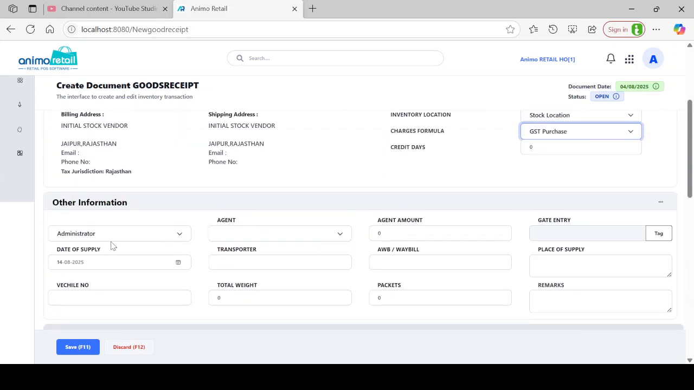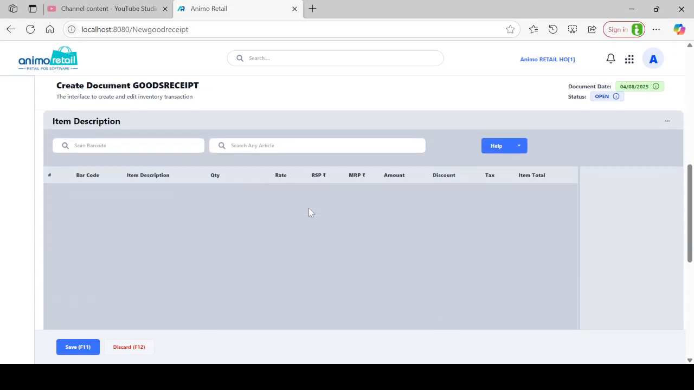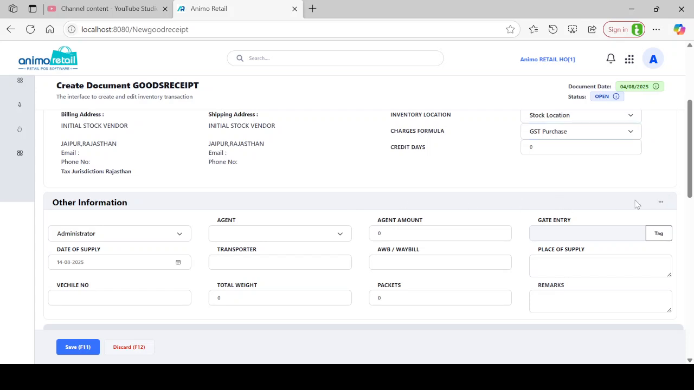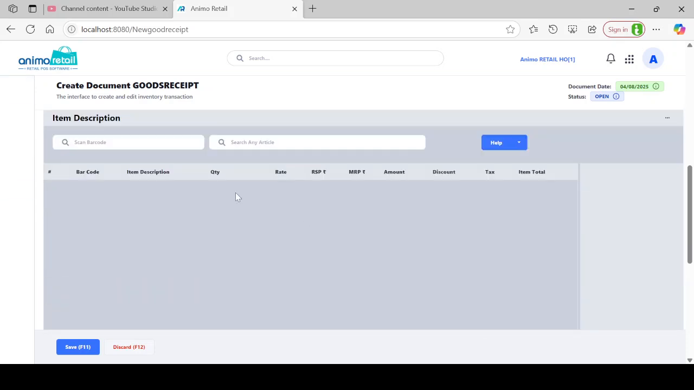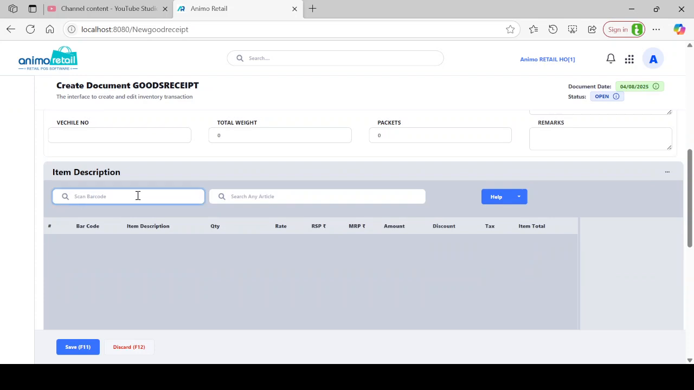Now these are the optional information which you may or may not fill according to your requirement. You can decide whether you want to fill this information or not. Now let's go here. This is our scan barcode option where we can scan the barcodes.